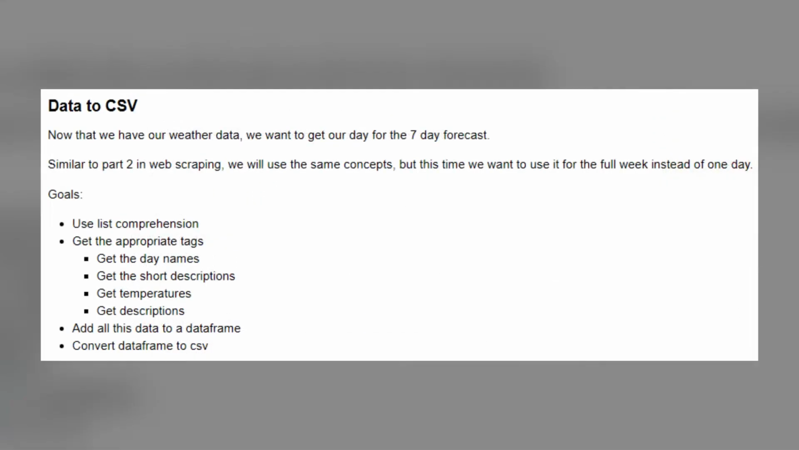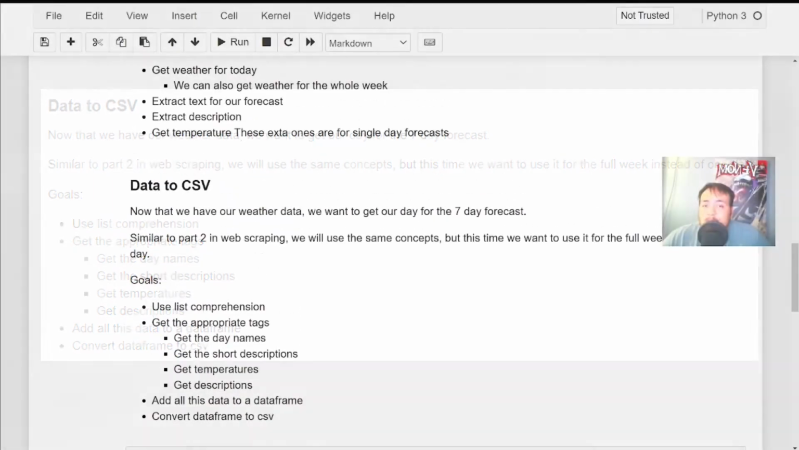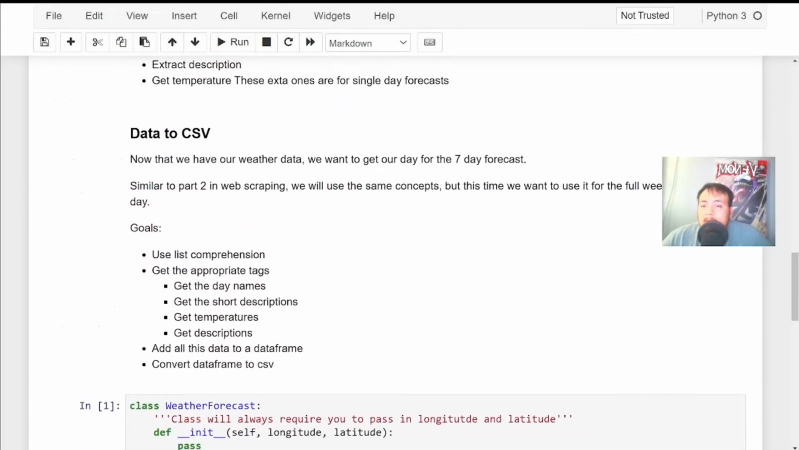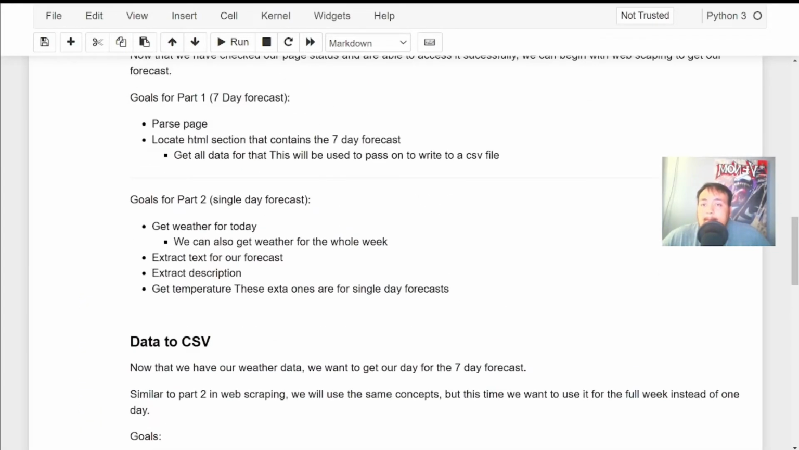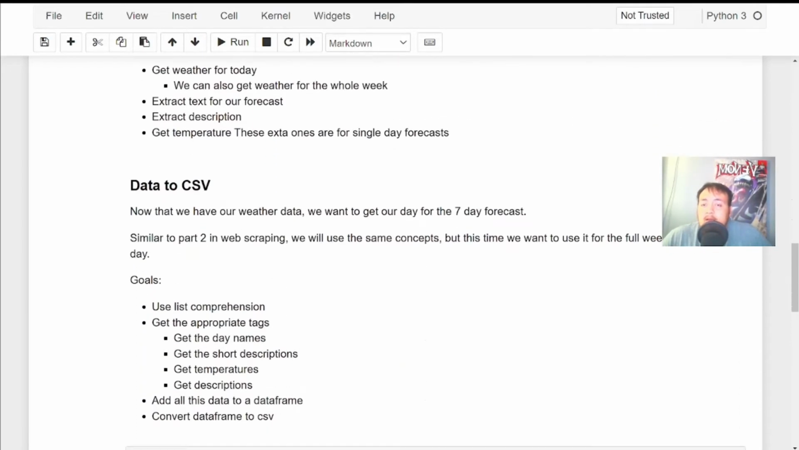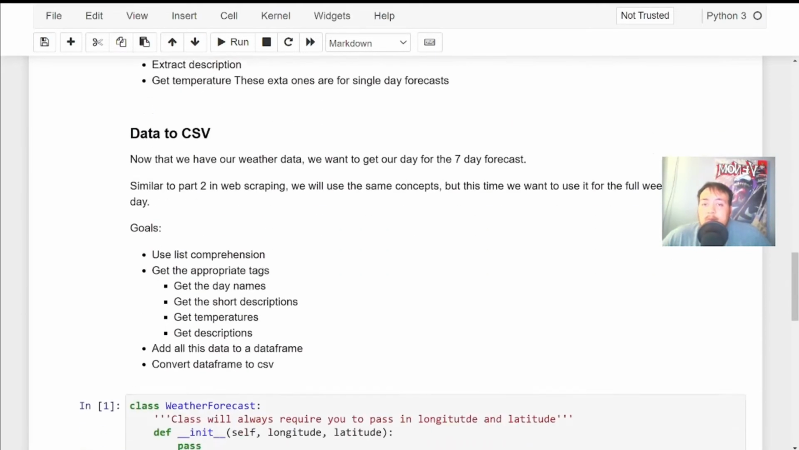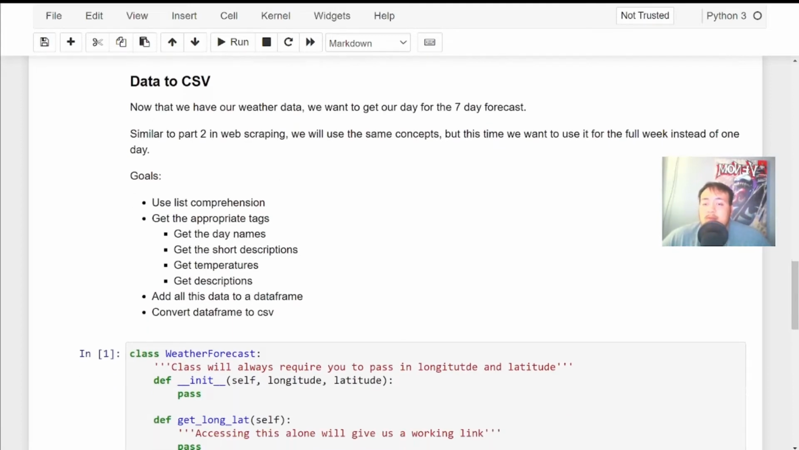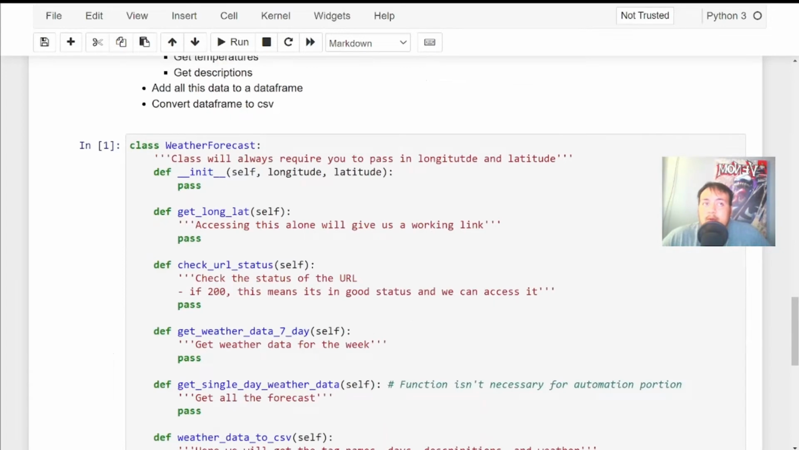And then finally we're going to upload our data to the CSV file. The goals: we're going to be using list comprehension, getting the appropriate tags, and then we're going to add all that data, like I said, to a data frame, then the data frame to a CSV file. So if this interests you, go ahead and keep watching. There are a lot of different parts to it, and I hope you do understand. I will include resources for you to understand some of the steps, but yeah, let's get to coding.